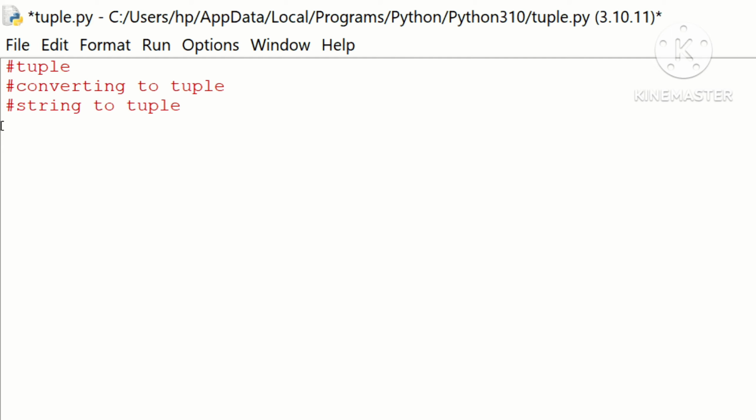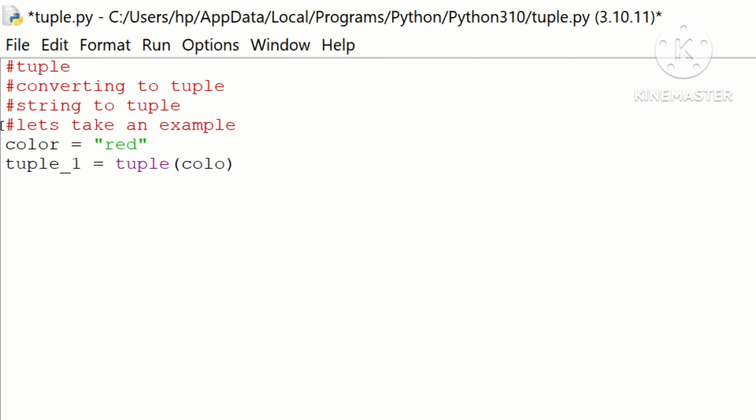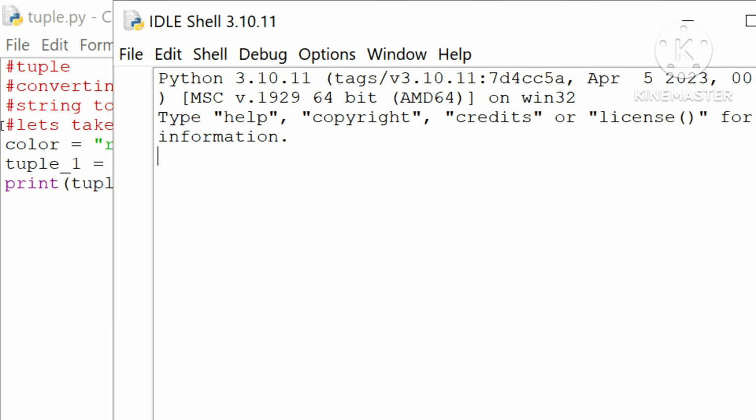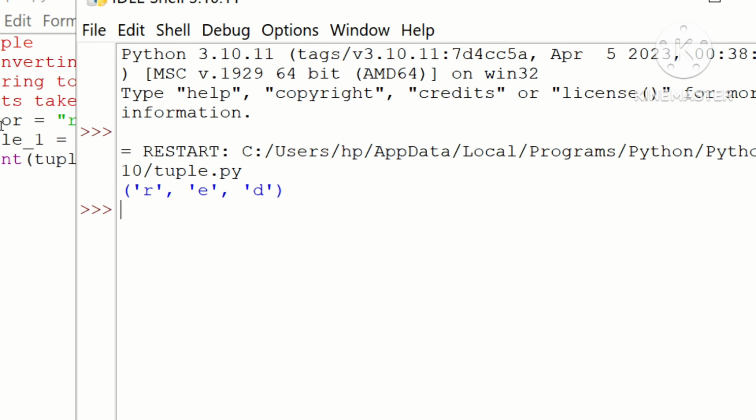String to tuple. Let's take an example. color = "red". tuple1 = tuple(color). print(tuple1). Let's run it. See, the output is a tuple having items r, e, d.